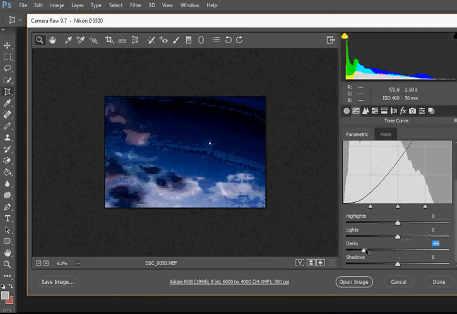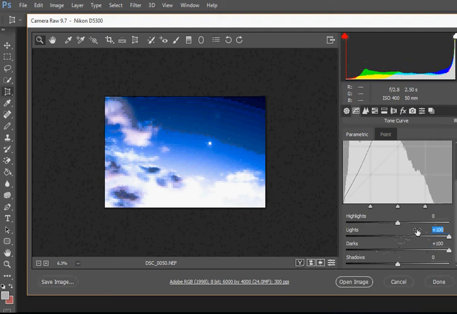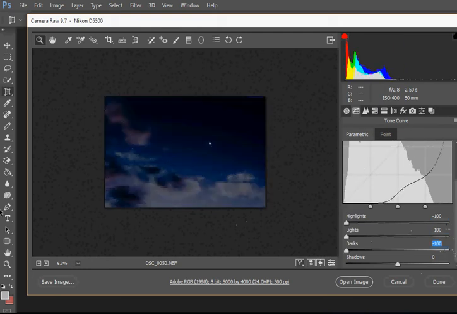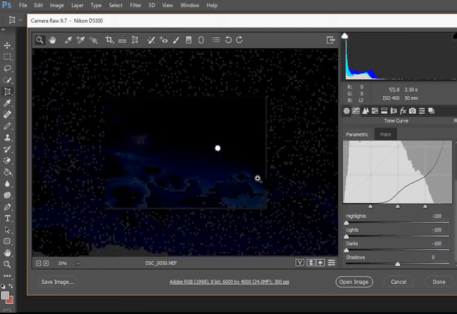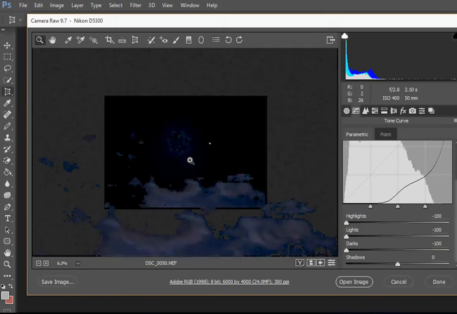You can make it even brighter. See this? Even brighter, even more highlighted. So you can do all these things. Or you can just do it the other way around. So highlights, lights, and darks. So you see only one light. Just see that the sparkling has gone in the star because we reduced highlights completely.